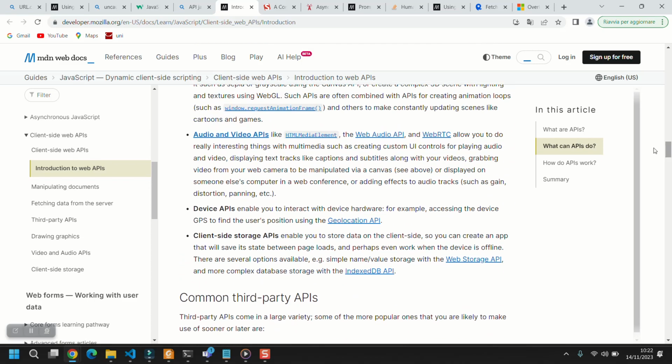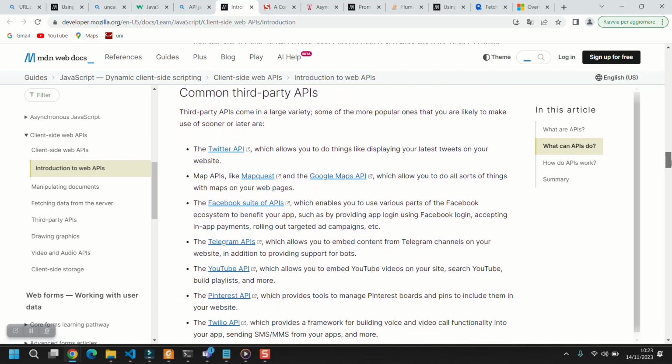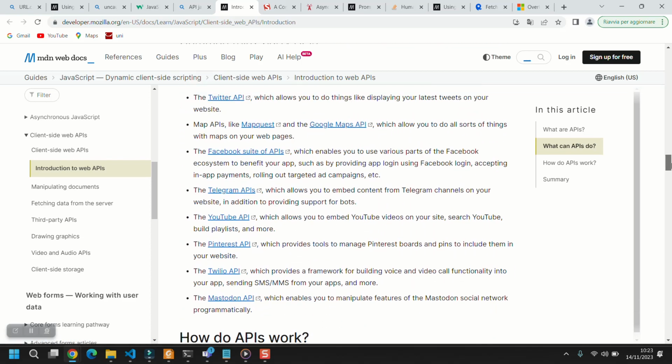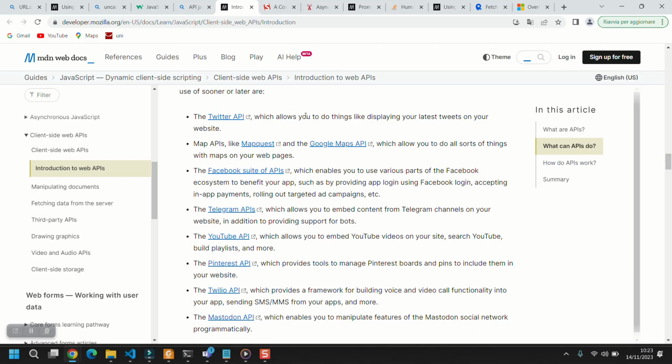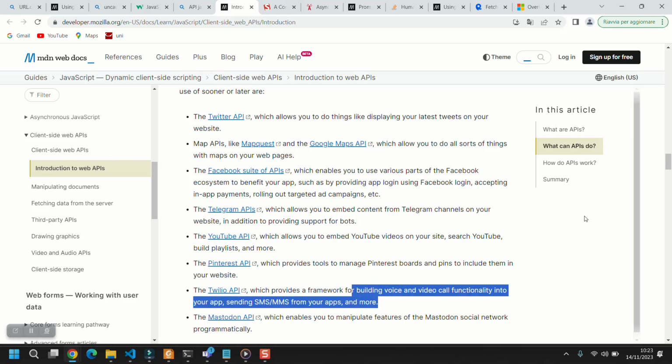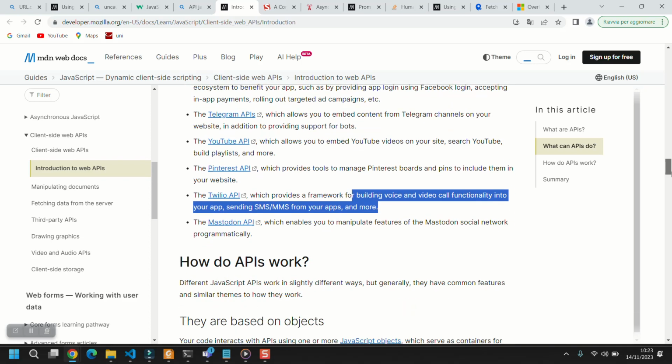Then audio and video APIs, they allow us to work with multimedia stuff, audio and video, and text tracks, etc. Okay, here are some common third-party APIs. Why not? Twitter, Google Maps, MapQuest, I didn't know it exists, Telegram, YouTube, Pinterest, Twilio, which allows us to use SMS and MMS, and that's it.